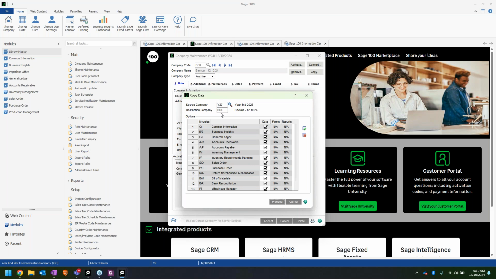Now I selected Y23 and it has all these modules activated. So it automatically suggested, hey, let's copy all of them. I don't want that. I can click on select and just again specify my general ledger and my common information. Sage is really good about not letting you activate or copy a module without the other modules it needs. Like if you do sales order, you have to do accounts receivable as well. It won't let you copy because it needs that data.